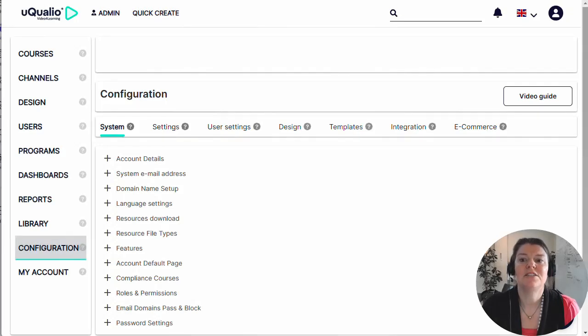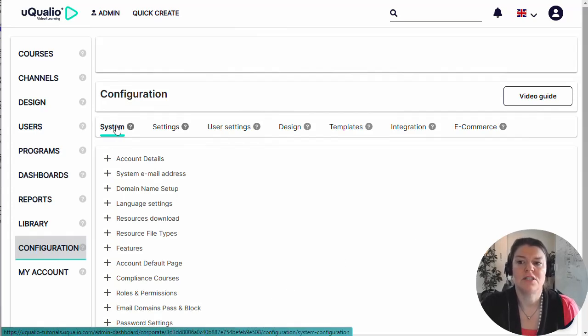Under configuration, you can configure the platform to match your business needs. You can always change settings whenever needed. In system, you make the basic settings for your account, such as the account details, the system email, the language settings, etc. Under settings, you define your directory, the navigation settings, and how the course page and content are shown.